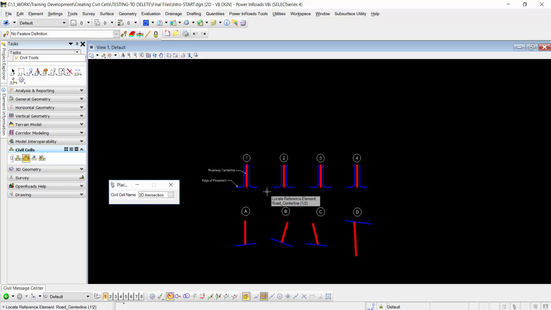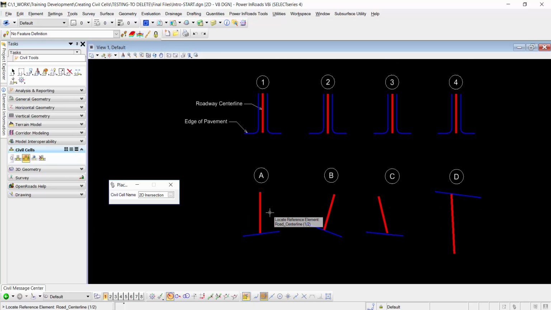and we'll just place this civil cell on one of the configurations along the bottom, configurations A through D. So I'll just zoom in to configuration A, follow the prompts. We'll locate the road center line first. And it's important to pay attention to the prompts and the naming of the reference elements. Then we'll locate the second reference element, road edge of pavement.